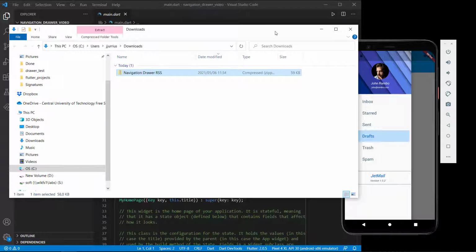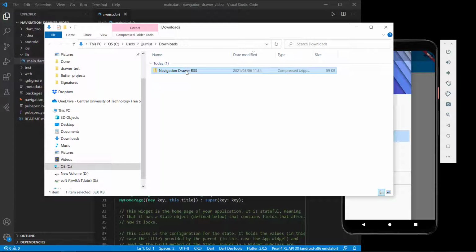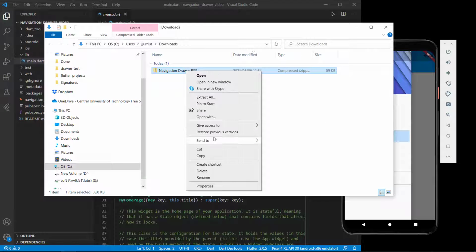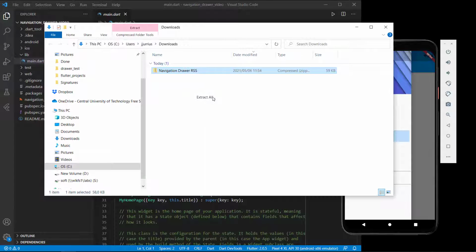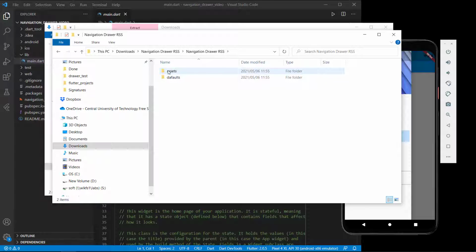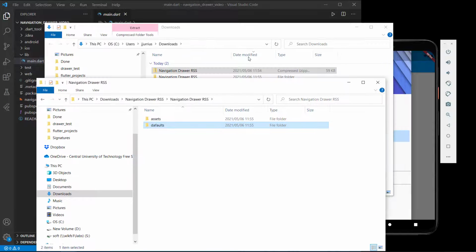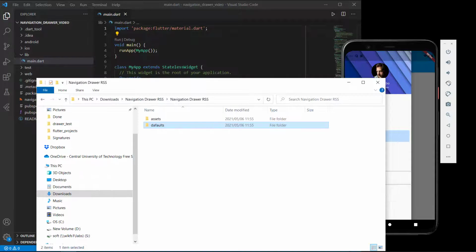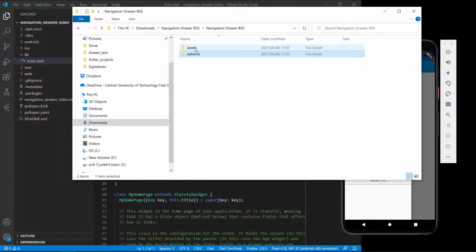I'm going to close down the web page, and there we are with the navigation drawer zip file. I'm going to extract this. So let's say extract all and extract it. I'm going to double click this, and I will need the assets and the defaults folder. So we'll come back to this, just going to keep them open. So we'll come back and we're going to copy the assets folder as well as the defaults folder in here.